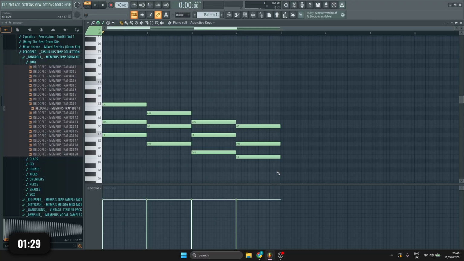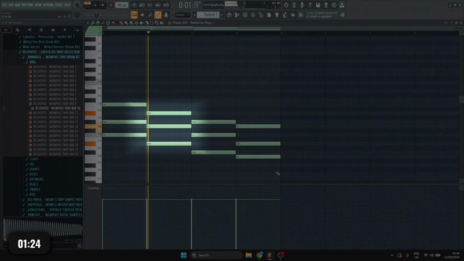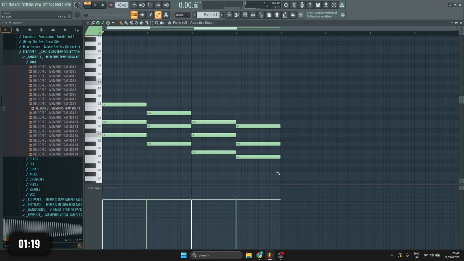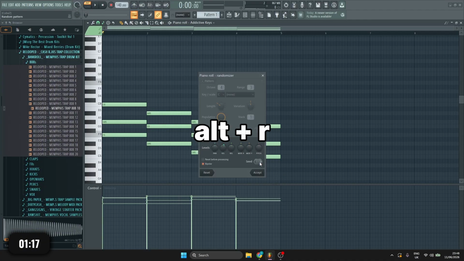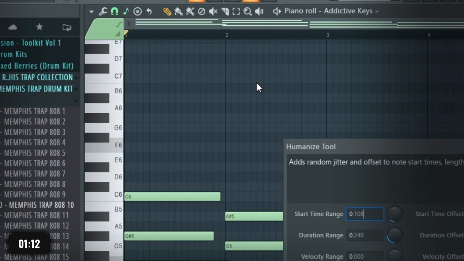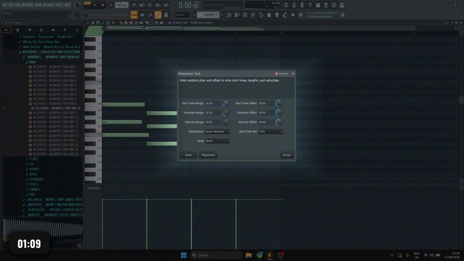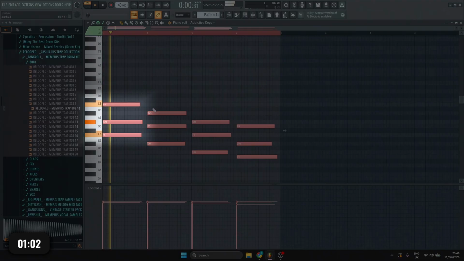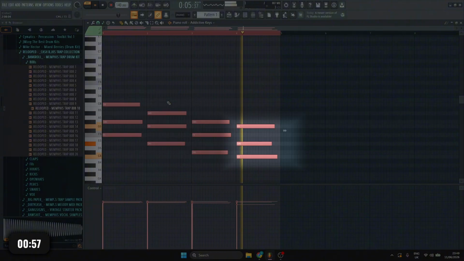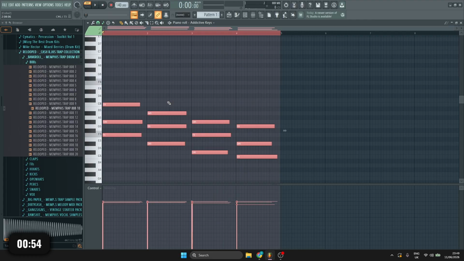Tip number 6, say if you have some chords like this on a piano or another real life instrument, and you want to humanize it, yes, you can do Alt or as well. Another way of doing it is if you go up here to the wrench icon, humanize, you have a whole table of control. So I can change the start time range, I can change the offset as well, I can change the duration. So I'll mess around with this and I'll see what I can do. You can hear it genuinely sounds a lot more natural.